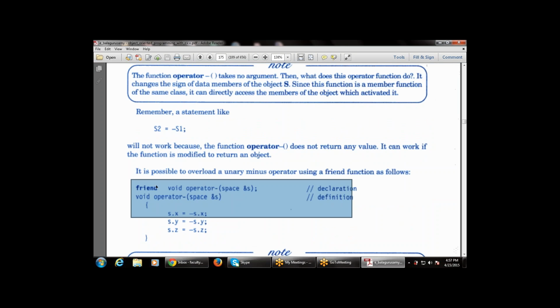So there is a friend, that is a keyword, then there is a void operator minus, and an ampersand s. Void is the return type, operator is a keyword, and the operator used is minus. Then there is a space, and then an ampersand s. Space is also the name of the class, and ampersand s is the address of s.